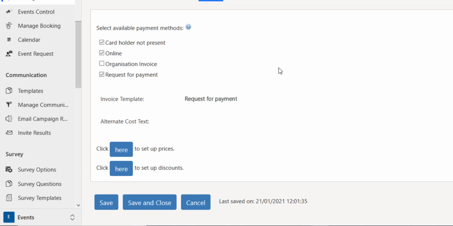Online means that they're going to be asked to put in their card details when they go through a portal booking. Request for payment basically means they're going to get an invoice asking them to make a payment, so they could then pay by BACS or check, something like that, or phone in with a card when they're ready. Okay, so these are three typical options. Often you choose all of those, but you may not want to do the request for payment option. You may just want payment to be mandatory at the time of booking.